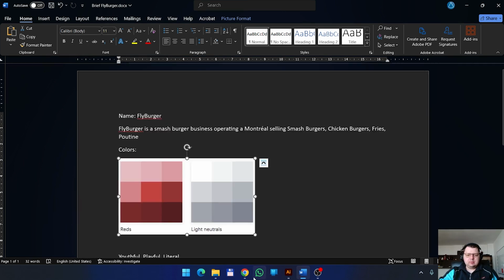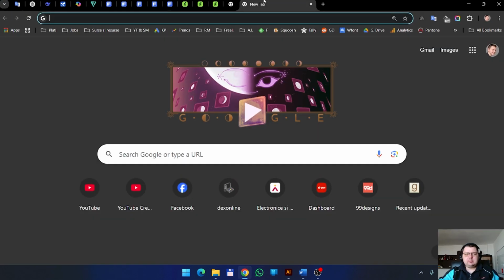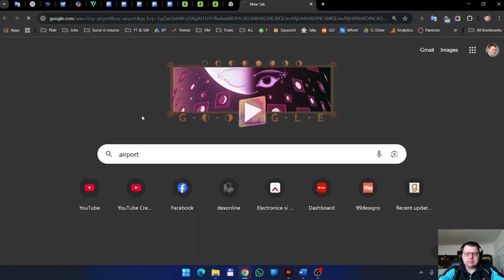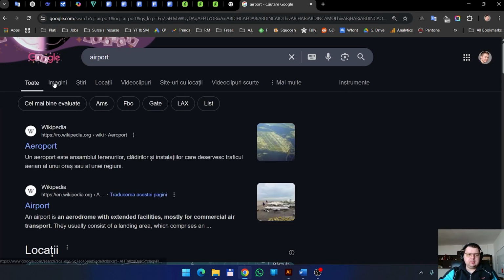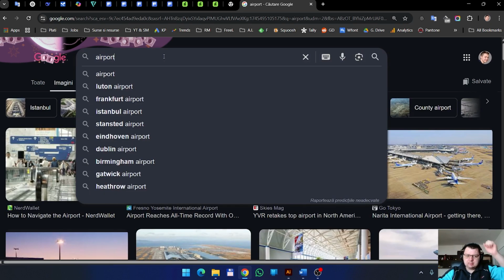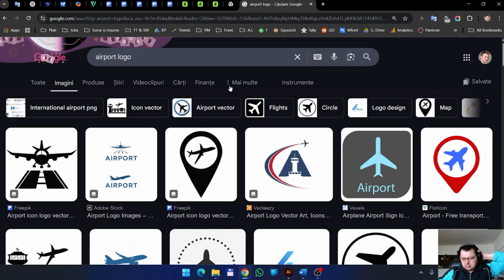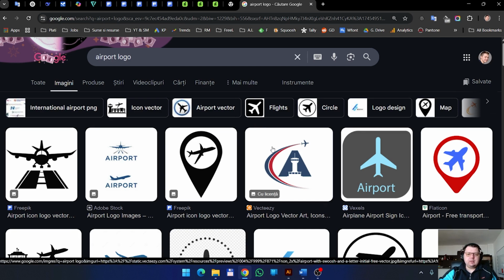What I want to do now is look for some inspiration. So I'm going to go to Google and type airport. I want to see some wings. Let's type airport logo. I want to incorporate wings and a burger, also with the type Flyburger in a cartoon type style like the contest holder said.